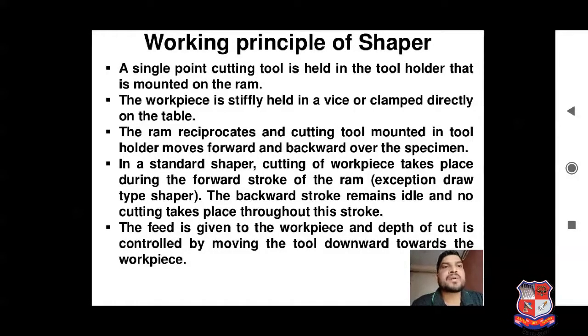Let's discuss. First of all, the single point cutting tool is held onto the ram, and the workpiece is mounted onto the vise. The ram is reciprocated, which means it moves to and fro. During the forward stroke cutting is carried out, and during the return stroke no cutting is carried out. So first of all, cutting speed is given to this ram, this tool, which is moving to and fro.